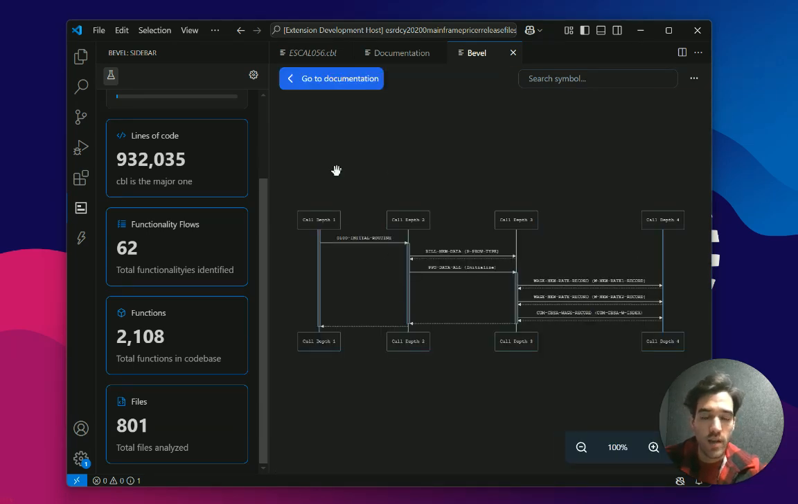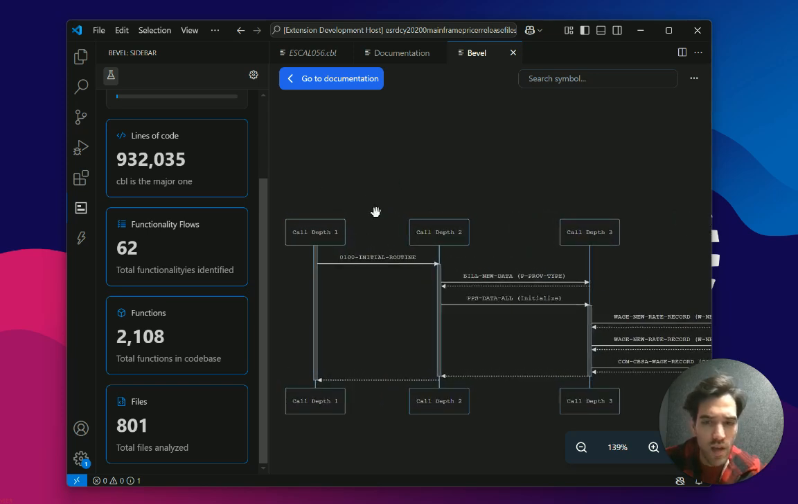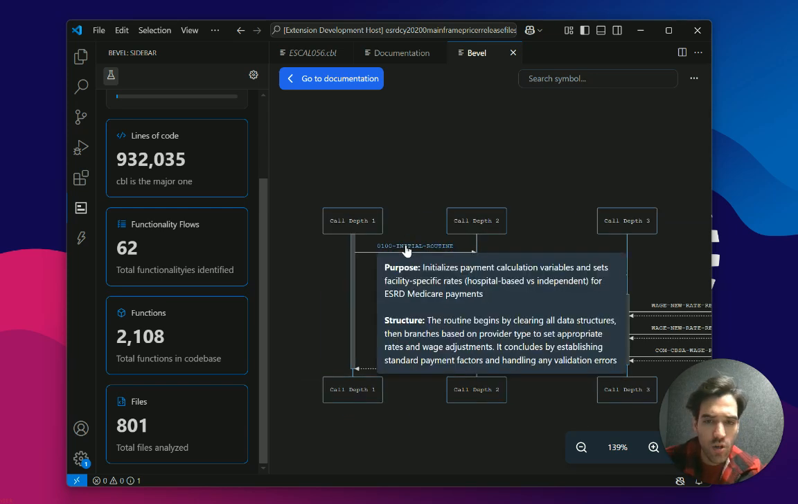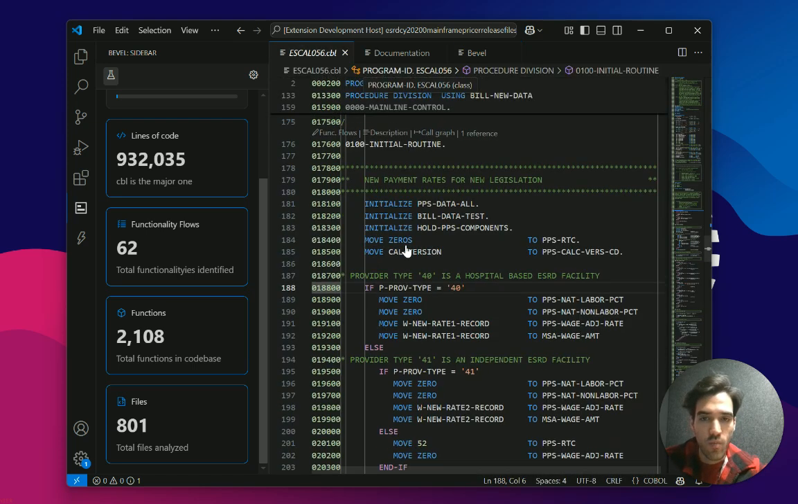You can visualize this functionality flow with a sequence diagram that is statically generated. I'll repeat that, it's not generated by LLMs, so actually you can have full confidence that this is exactly how your repository works. Here it seems that the initial routine, this paragraph, is how it references the other paragraphs and that it starts here. We can get a short overview of what this actually does. And now that I see that it actually does initialize the payment calculation, I can actually click on it and look at the exact location where this is implemented in the code base.